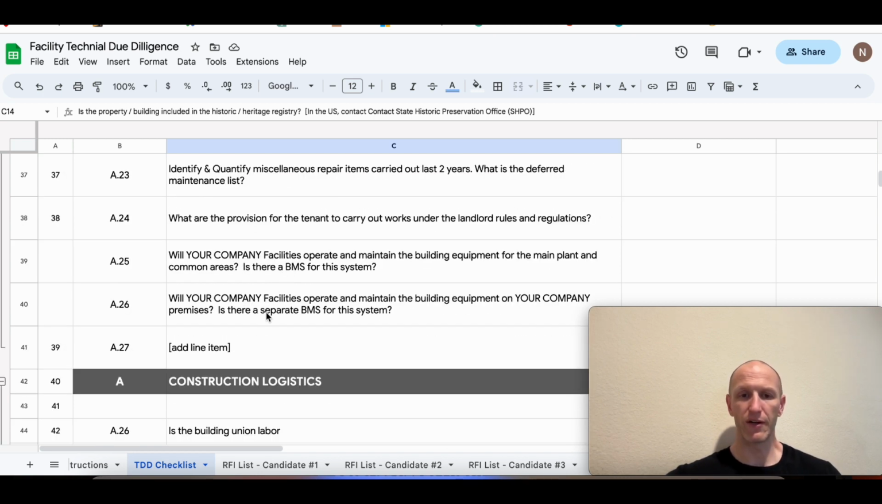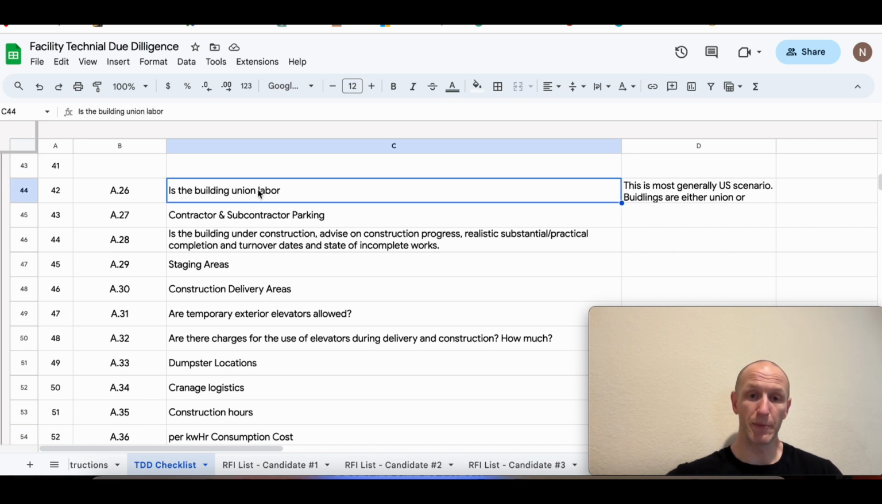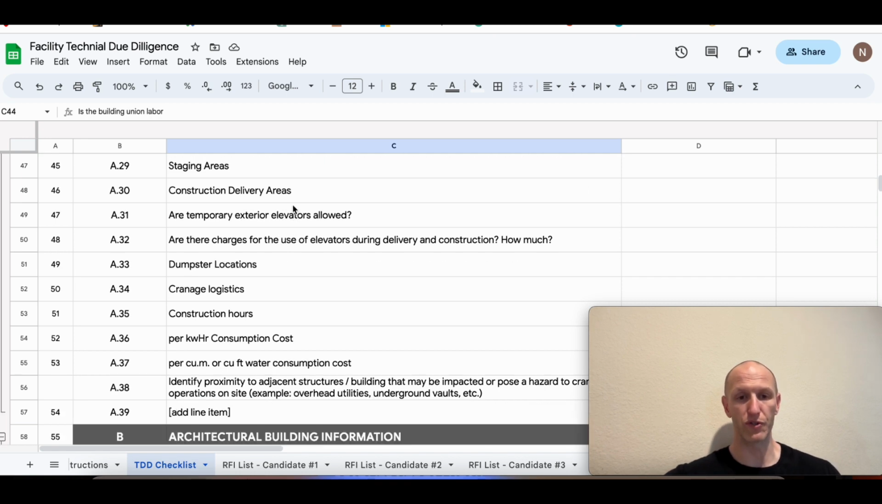As you continue to go down, we'll hit construction logistics. You're going to want to know, is there any union labor in the building? What are the contractor, subcontractor parking regulations? Is the building under construction? Really basic thing: delivery area staging seems simple to do, but it's also simple not to do. There are so many instances, as I'm sure you can all relate: contractors parking in the front, dropping a dumpster in the wrong area, not having enough rules or regulations around what your guidelines are so that they take this ad hoc procedure out of it. So make sure that those are established.